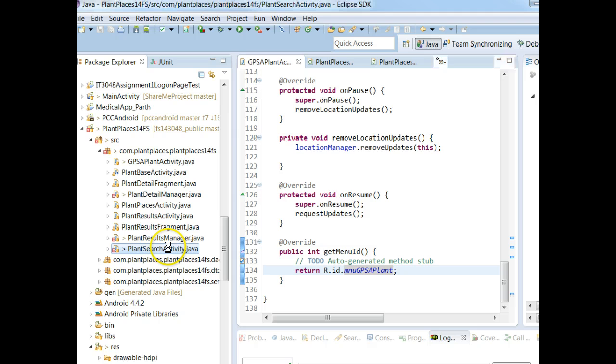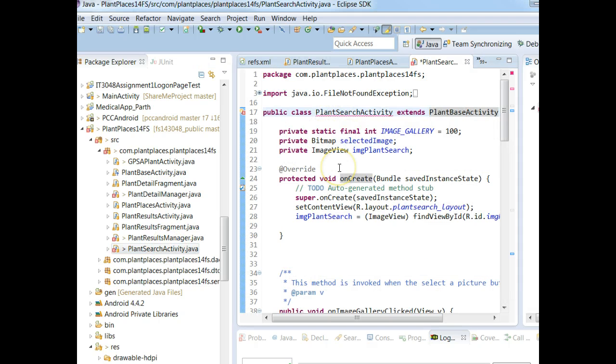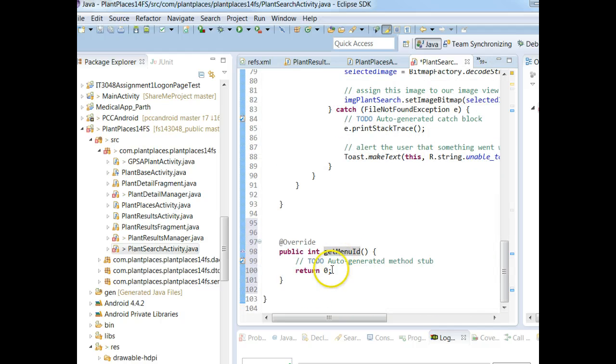Okay, plant search, mouse over, add unimplemented methods, and what's the menu ID we're going to return here?